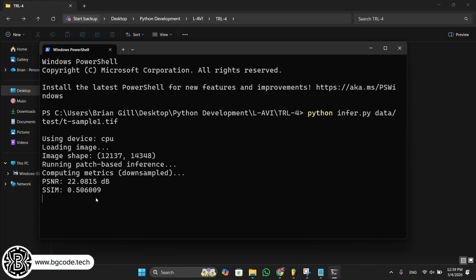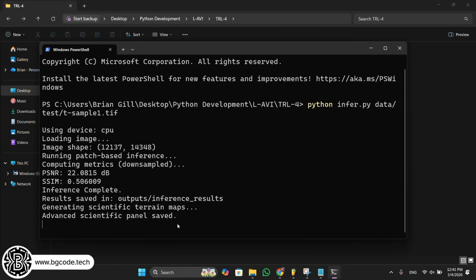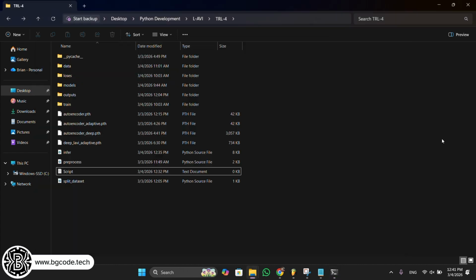A peak signal-to-noise ratio, PSNR, of 22.0815 decibels and a structural similarity index, SSIM, of 0.506009. Let's analyze the visual results.